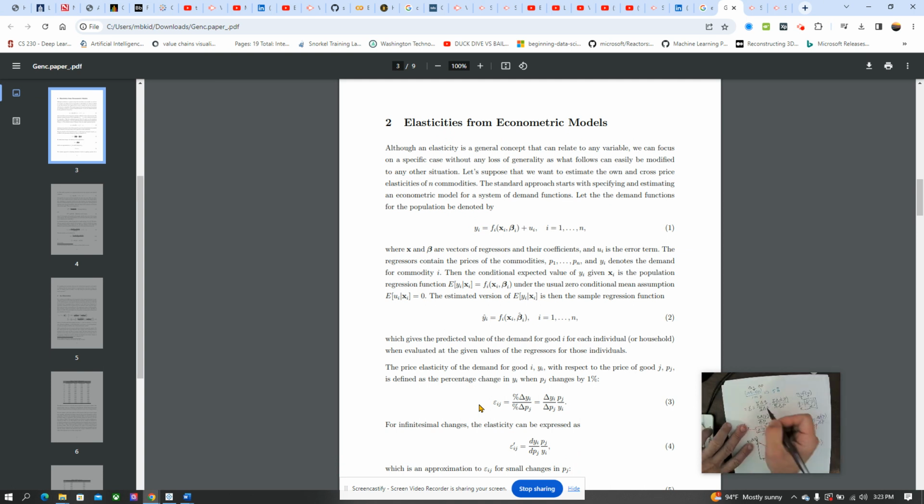This percentage change of Q would be this change in Q over Q, right? On the top, this percentage change in Q is divided by a percentage change of P. What is that? That's a change in P over P. We'll just write it like that.